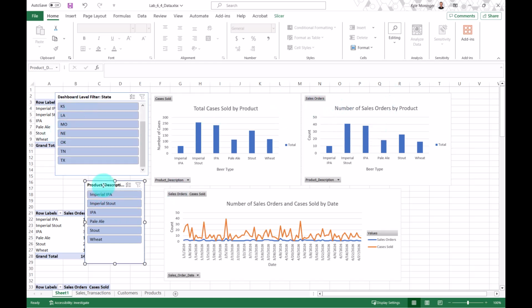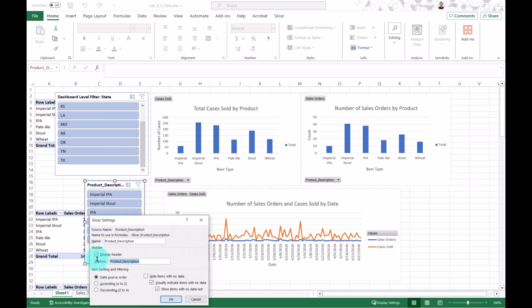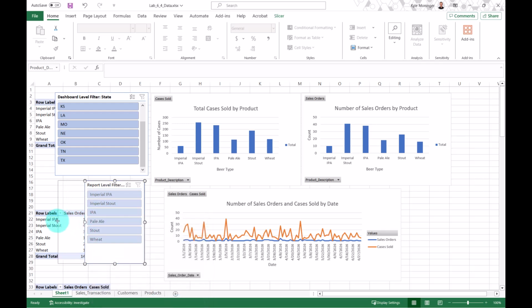And let's rename this one. Right click, select Slicer Settings. Under Caption, we'll rename this one Report Level Filter by Product. And I'll also make that one wider.